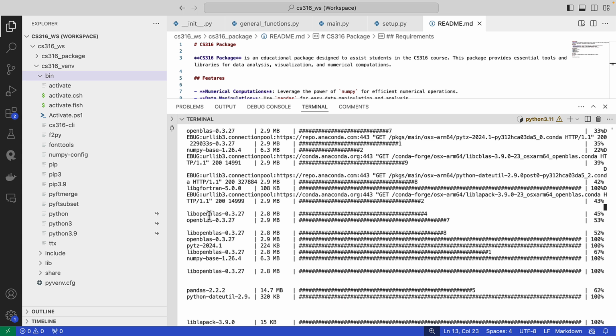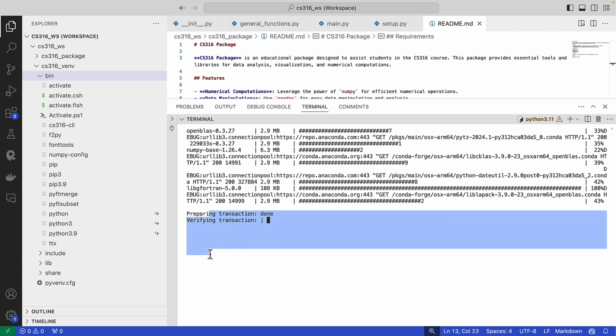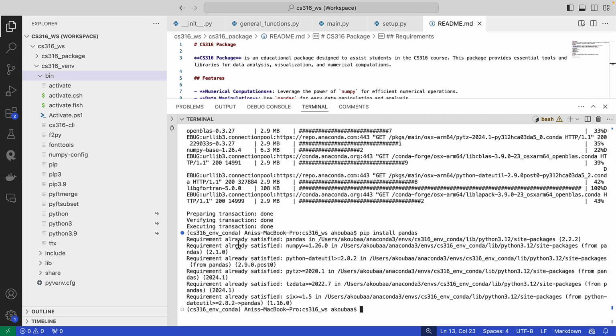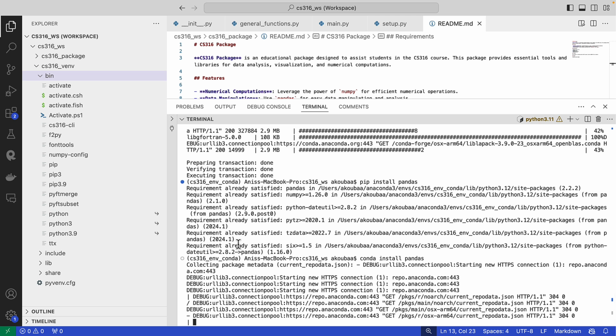Now imagine that some of these dependencies are not compatible with the dependencies of another library, so they will be conflicting, especially the dependencies that are related to the system level, hardware, or low level of the system. Usually they have conflicts, and you need to isolate the project. Okay, so this is done. I can do also pip install pandas. Okay, it's already installed, and if I do conda install pandas again, it will say that it's already installed.